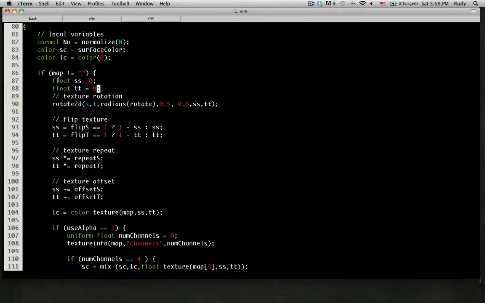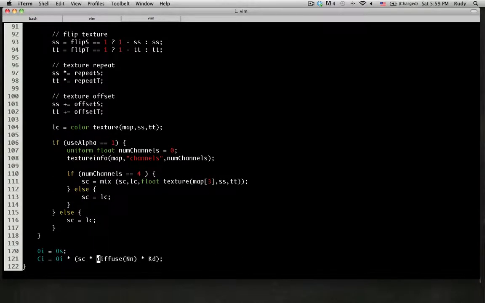So the shader is here. We went through, and basically what we did is first we did a rotation, then we did a flip, then we did a repeat, and finally we did an offset. And then after that, the shader is pretty much the exact same shader we use for simple texturing.